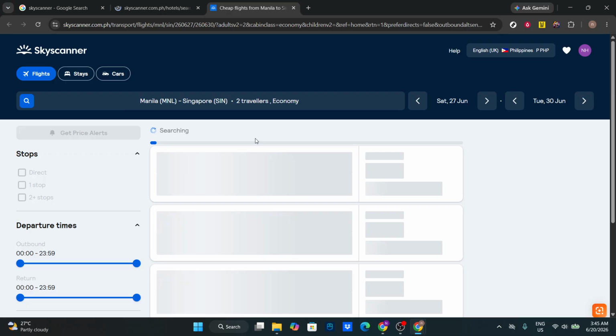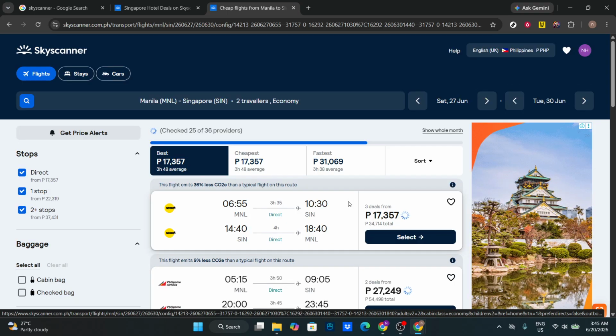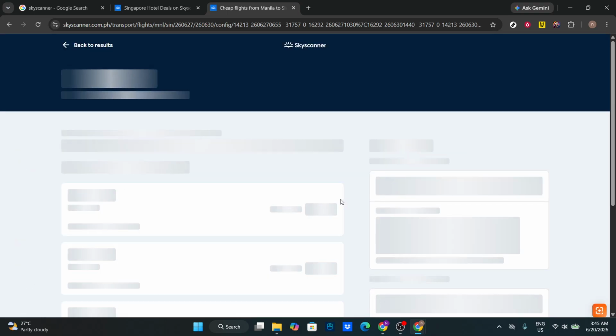From the results page, select the flight price that works best for your budget and schedule. It's a good idea to look at both the fare and the flight time so you're not choosing based on price alone. When you've found the option you want, click Select. Skyscanner will then show booking providers for that same flight. Choose a provider you prefer, and then click Book Now. This usually redirects you from Skyscanner to the provider's booking page.